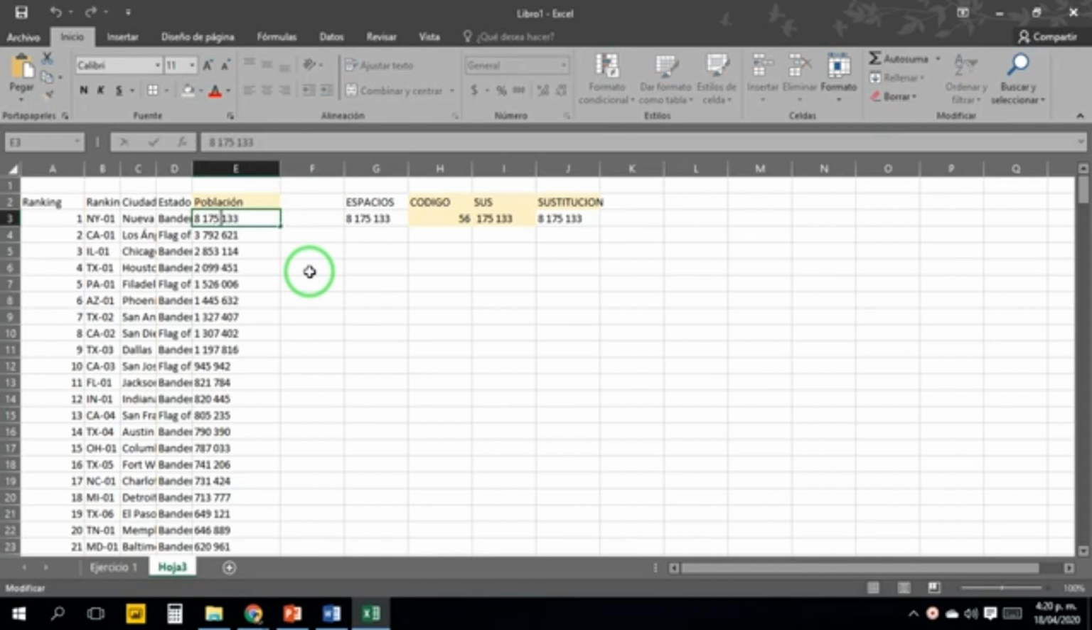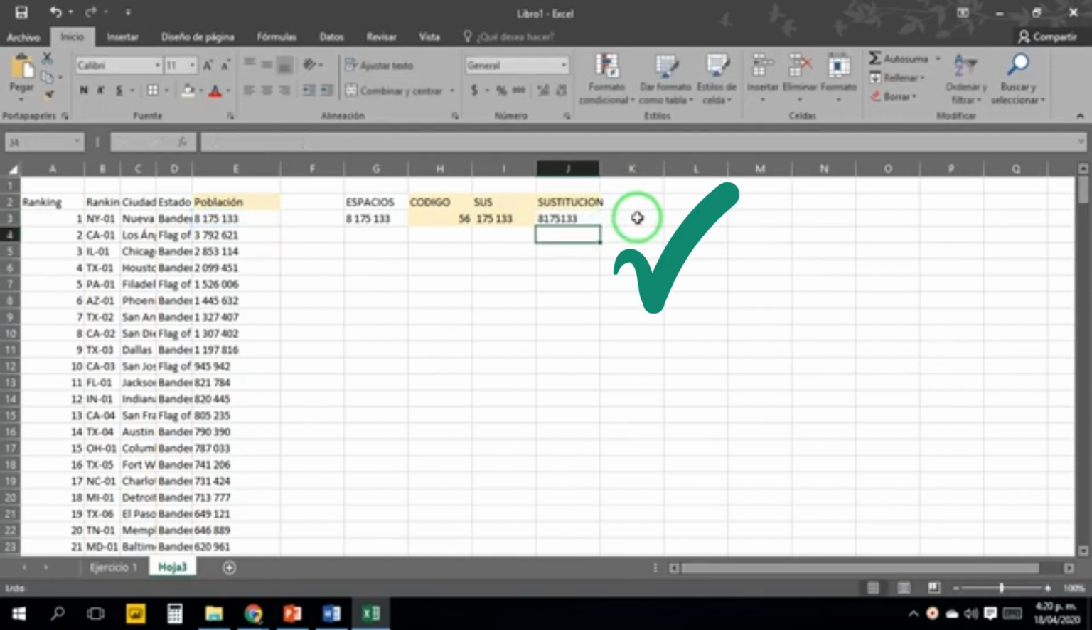The solution is to use the substitute function along with code and char. Here's the procedure. Use the code function to identify the problematic space in the text. Combine it with the substitute function to replace that character with one without spaces. Apply the formula to the field or column where the data is located. The result is an effective method that removes spaces when traditional functions don't work.